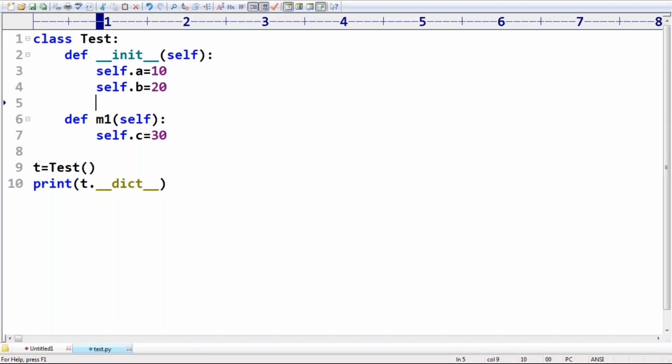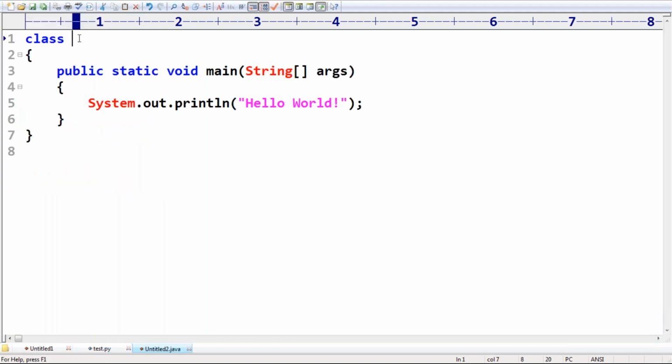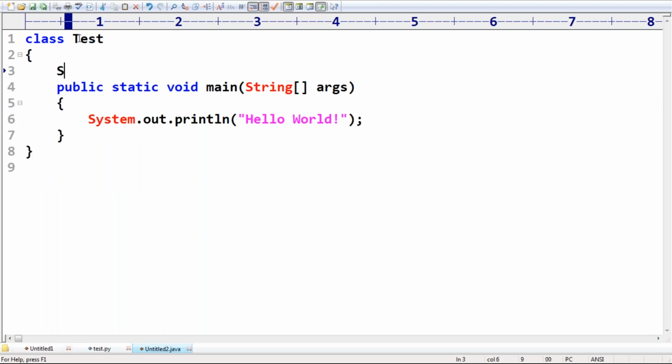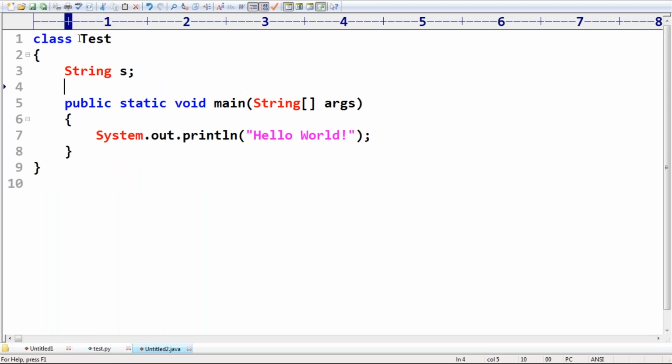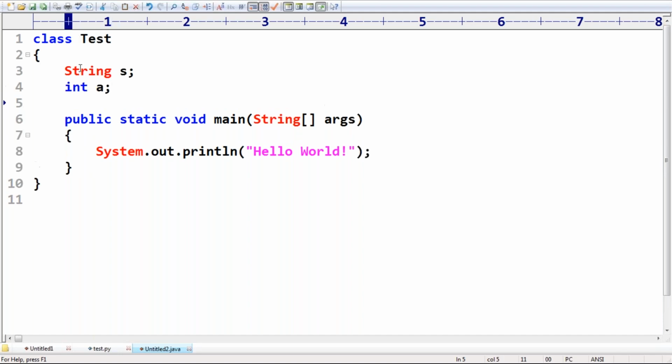Please make sure the number of instance variables of an object is not fixed. It can increase or decrease based on our requirement in Python. But in Java, for people coming from a Java background, if I take a variable here, String name and int a, these are instance variables. For all Test objects, these two instance variables will be there. In any other place, you can't add any new instance variables. The number of instance variables for a Java object is always fixed.